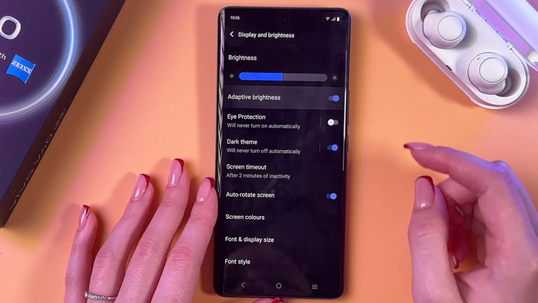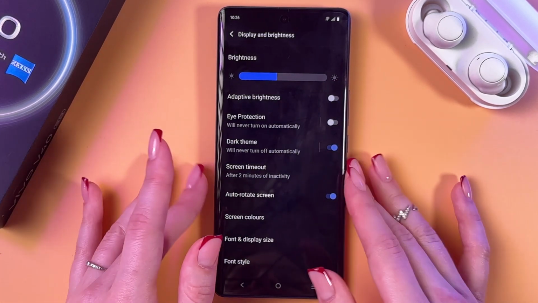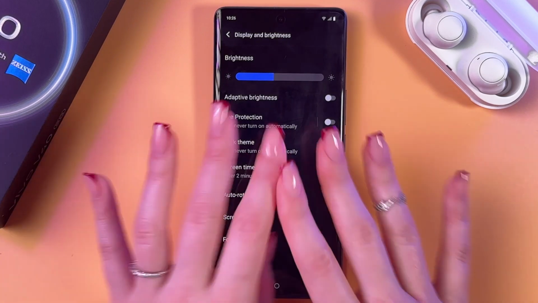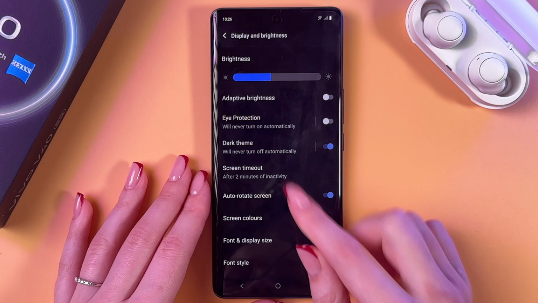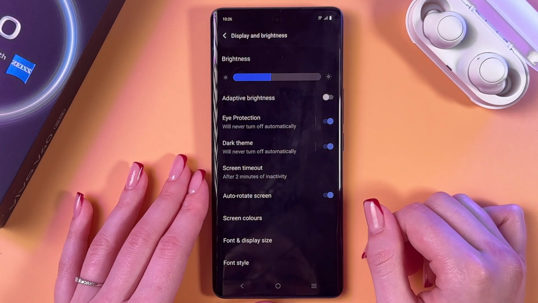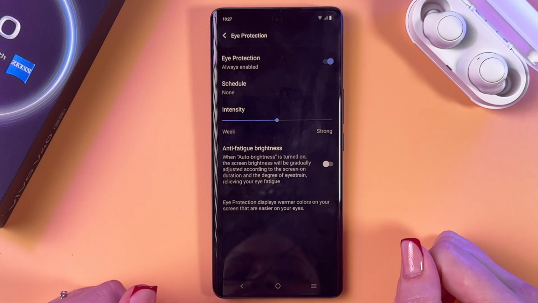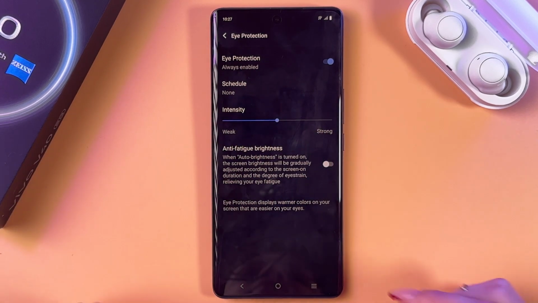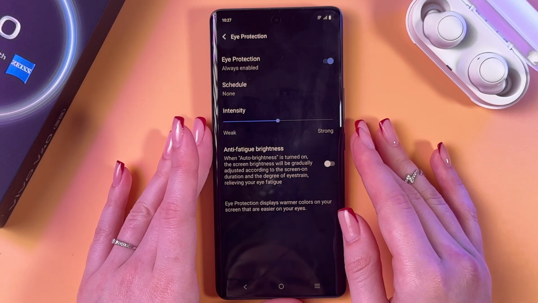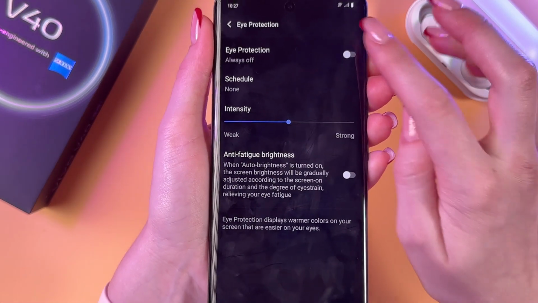Here you can enable adaptive brightness so that the brightness of your display will adjust depending on the lighting around you. That one feature is eye protection, really helpful. I suggest you to enable it so it will never turn off automatically, or you can tap it and here select your own schedule for this feature. As you can see, my screen just become warmer. Let's just disable it and check the changes.